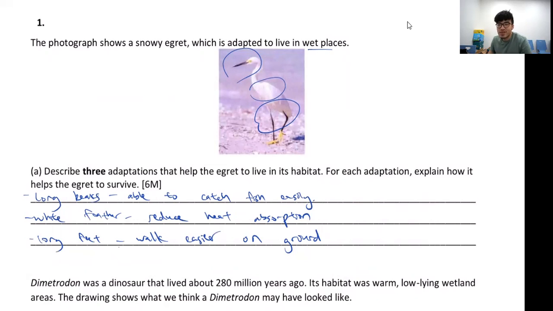That's another adaptation again. You can even say they have webbed feet, so that their feet don't sink into the ground. Can also see many adaptations. Even though I've not seen egret before, just by looking at them, I can roughly know what the adaptation is.